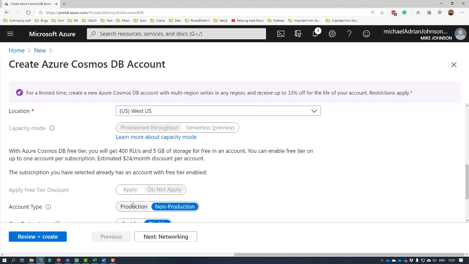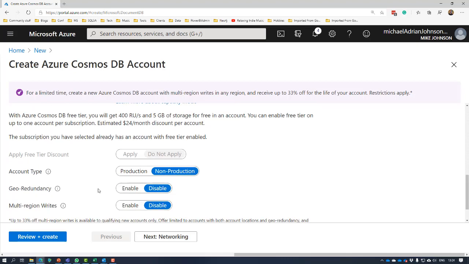A new feature that's coming along is the ability to create a serverless version of the service. This is not available just yet, so we're going to stick with the provisioned throughput. The next option is to apply a free discount here. What this is, is that every subscription can create one Cosmos DB for free. But as you can see, I've already used the service, so I don't have the option of applying it to this. Okay, we're then going to choose an account type.